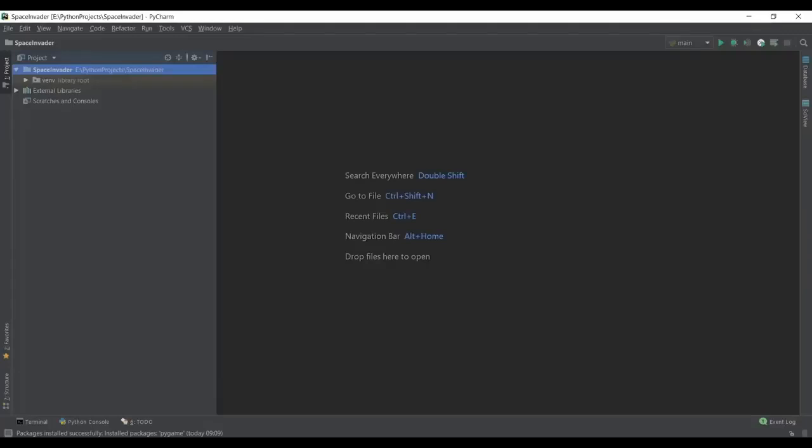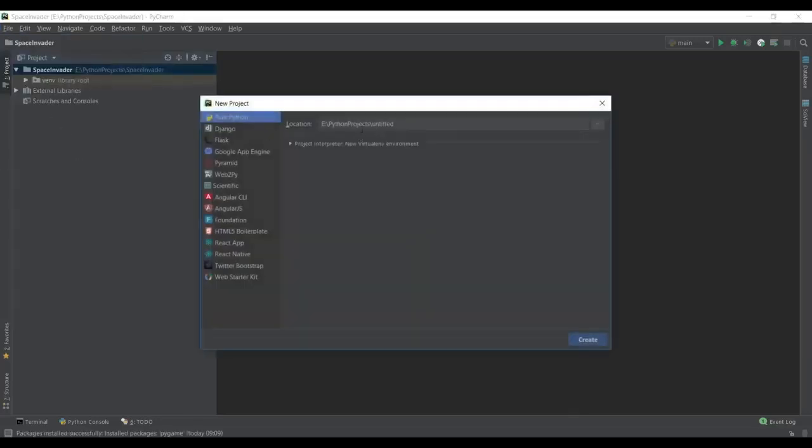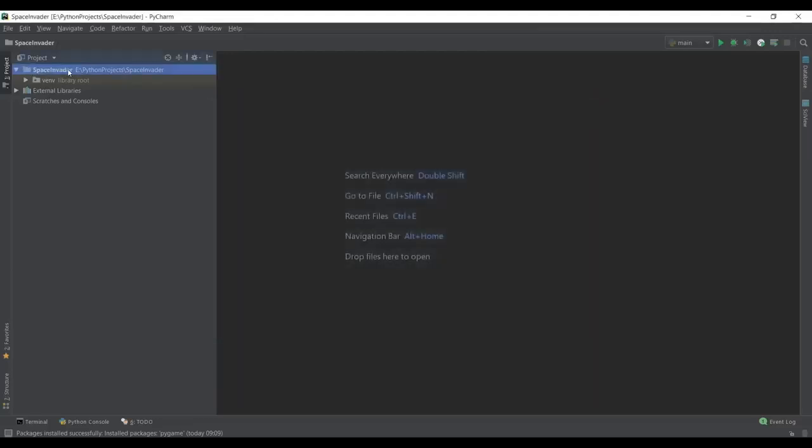After you have downloaded PyCharm, it will look somewhat like this. Now that we have everything installed, we need to make sure that we have this new project over here. So for that, just go to File, click on New Project, and then write down the project name over here. I've already created the project and I'm calling it Space Invader because this is the game that we'll be creating.